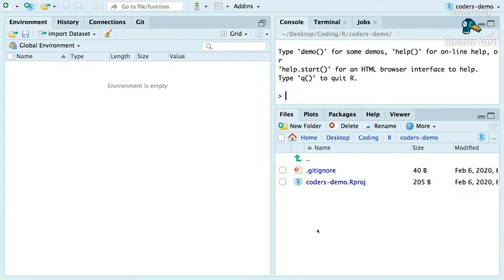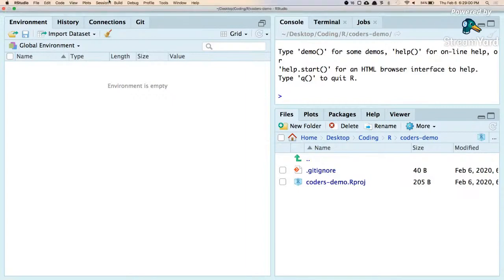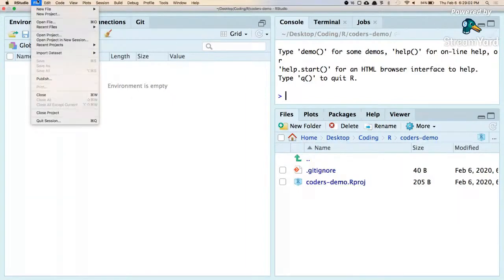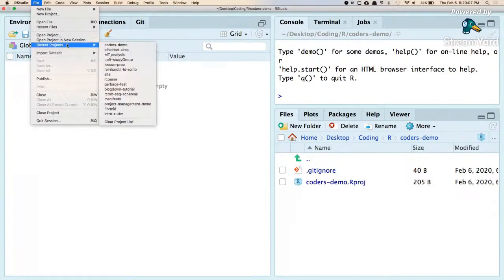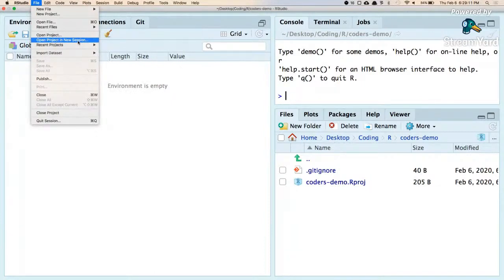You can? That's the way of having multiple RStudio windows open. How? I've had multiple projects open. Can you try opening one right now? Let's demo this right now. Well, there's recent projects that open project in new session. Yeah. I just learned something.